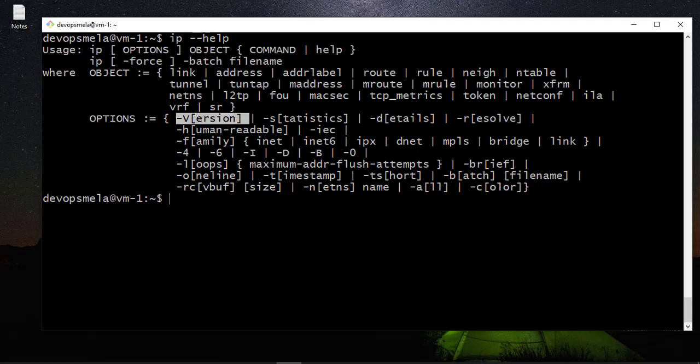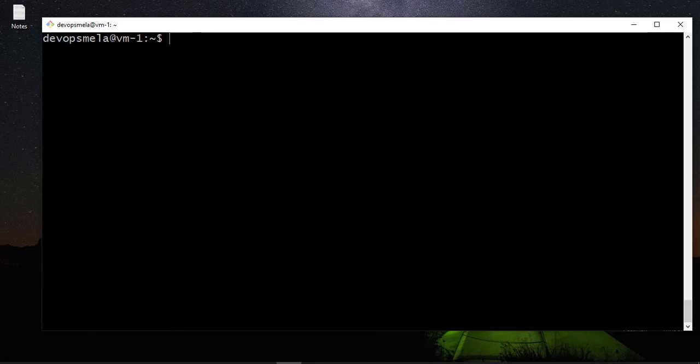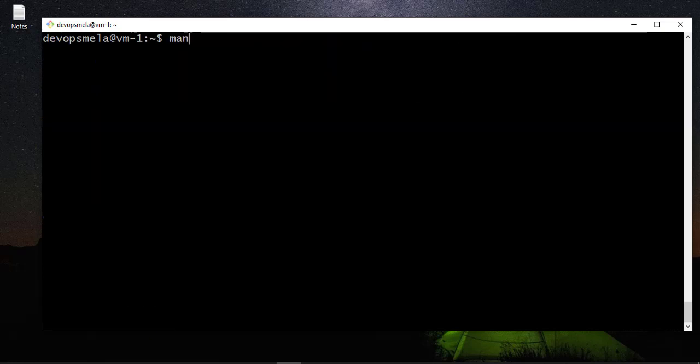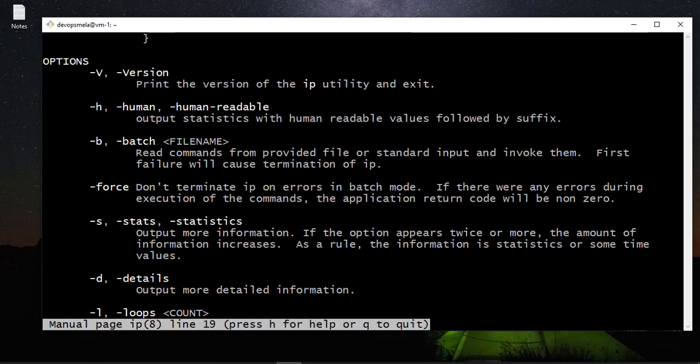See, IP version, IP statistics, IP details, IP resolve, IP human readable. Okay, this will not give me the IP address. This is a flag. Wait, it's not that, it's ifconfig itself. Let's see this. I think with the IP config, we can see the IP address.